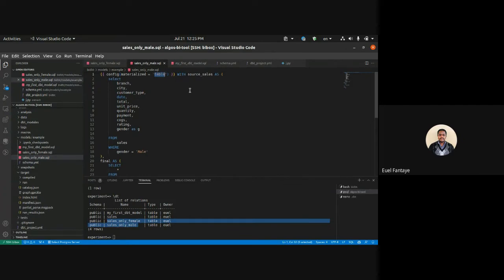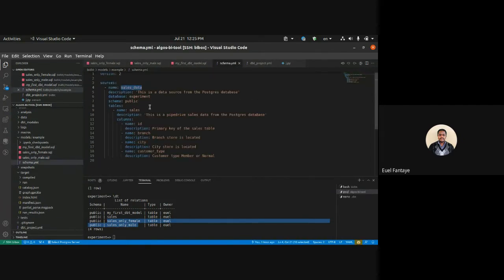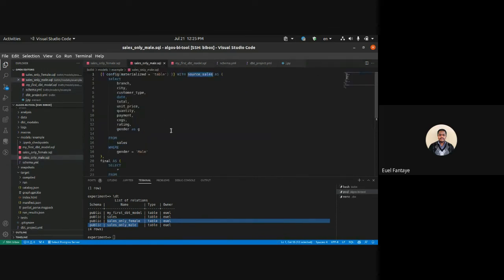So this is where you can select this sales source in this schema. So this sales data is using this run.